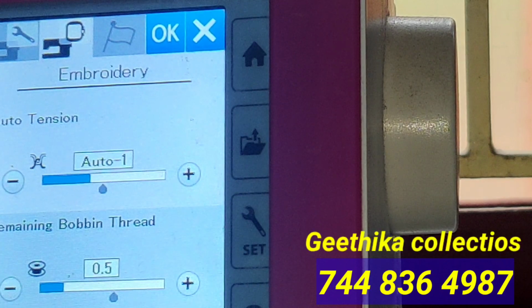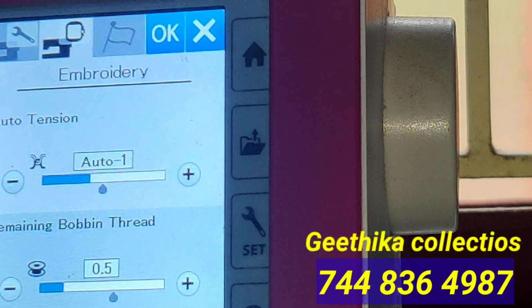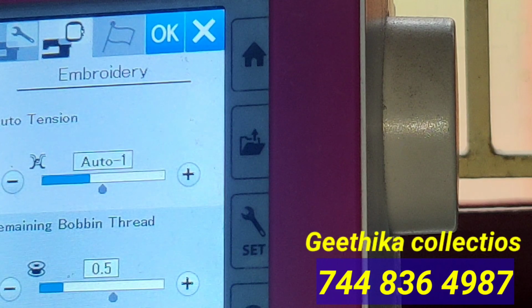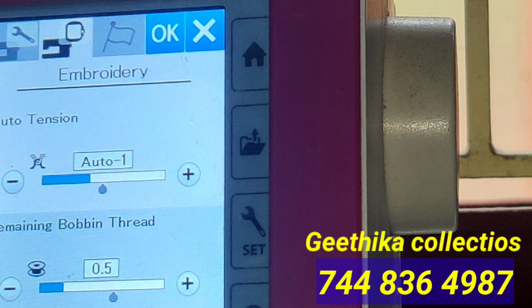So few things will be in normal mode and another part will be in a double-time stitch. It will be very bad to see, and the customers might not be satisfied with that. So right now, check in your machine whether it is in active mode or inactive mode.